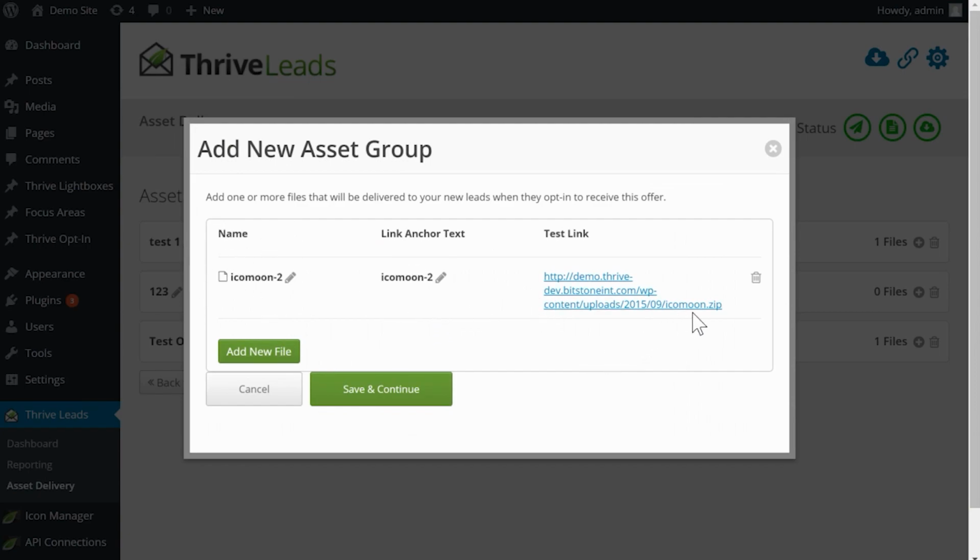And then you can give this a name. So by default, it will just grab the file name right here, but you can give this a better sounding name for your email template, such as weight loss ebook, something like that.